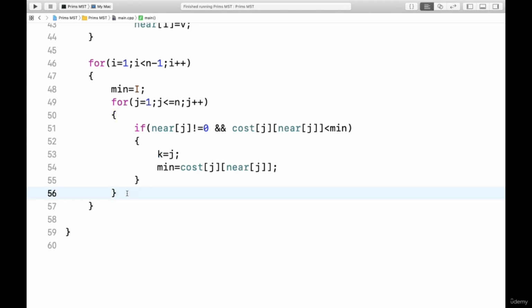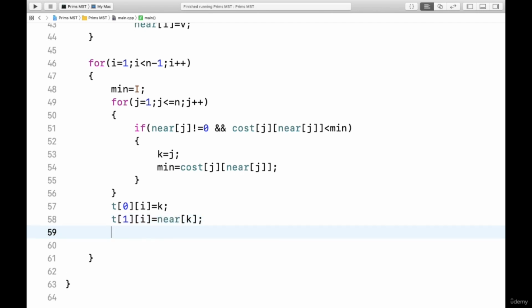Now, once we are out of this for loop, that is j for loop, we got the answer, that is minimum one. So t of 0th row and ith column assign, we got an edge. So what is that edge? It's k, right? And t of first row then ith column is assigned with near of k. So we got an edge. And once this is done, we have to modify near of k and set it as 0. Means this vertex is already included. We are not going to use it again.